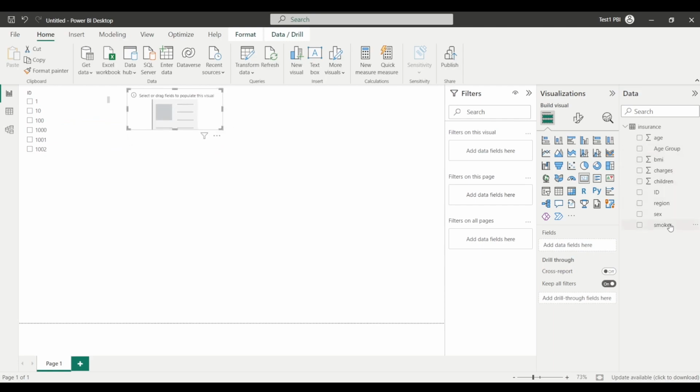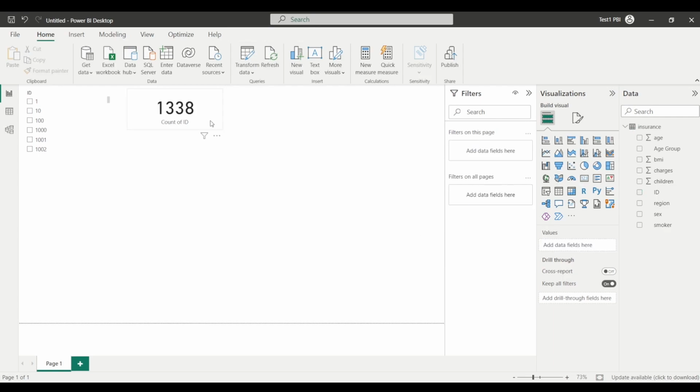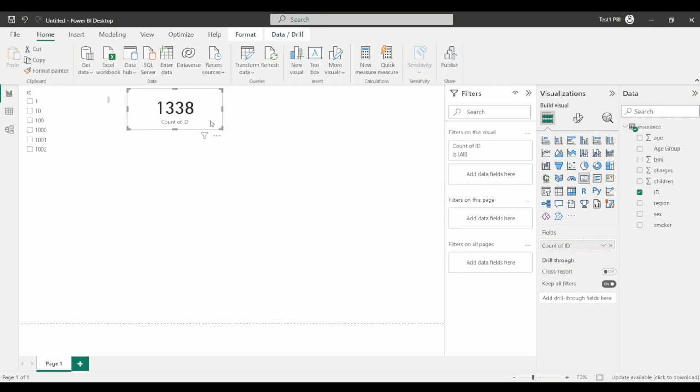And now I will simply drag this ID field. We basically want to know about the count of the IDs, right? Because the count of IDs will basically give us the count of the total number of individuals for whom the data is given. So I will now simply click again on this ID column, but this by default shows you the first ID. So here in the fields pane, I'll click on this drop down and I will select count distinct from here. So this shows that there are a total of 1338 individuals for which the data is given to you, right?